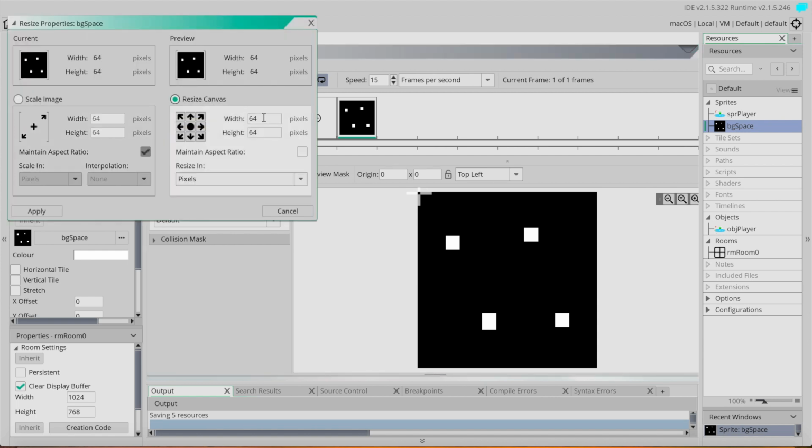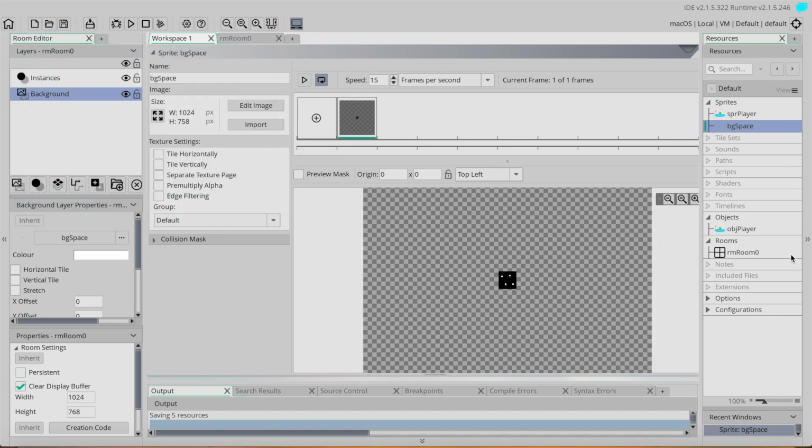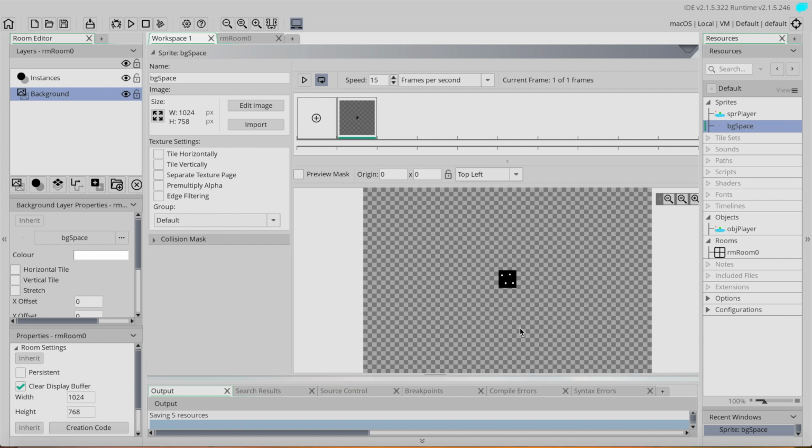So now what we're going to do is make it the size of the actual room. So it's 1024 by 768 and apply. And we can now get a bit more of a perspective of how much smaller our background we drew was compared to the actual room size.